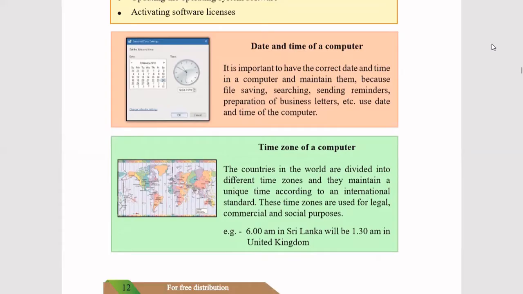For example, they have given an example: in Sri Lanka, it's 6 a.m. in the morning. In the UK, it will be 1:30 a.m. The UK is London, where the Greenwich line is. So that is like the zero point. From that onwards, we are calculating our time.